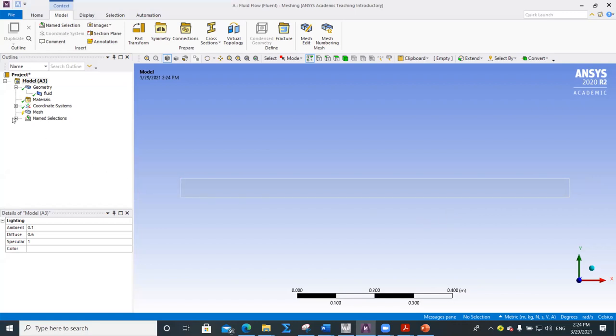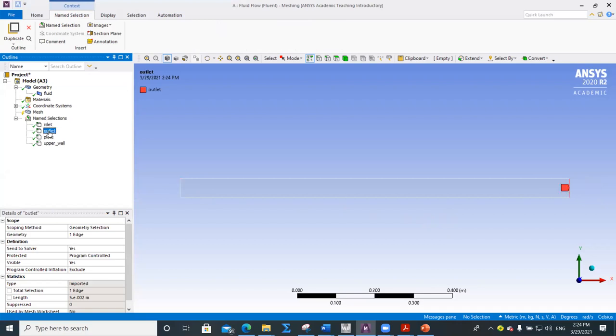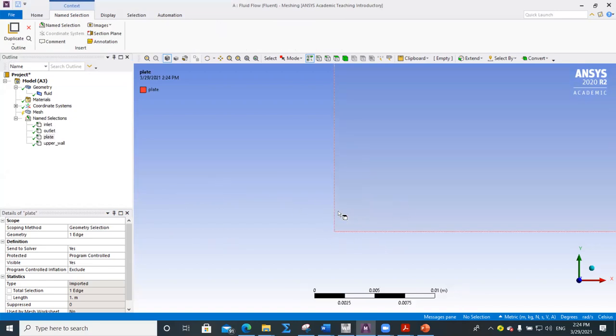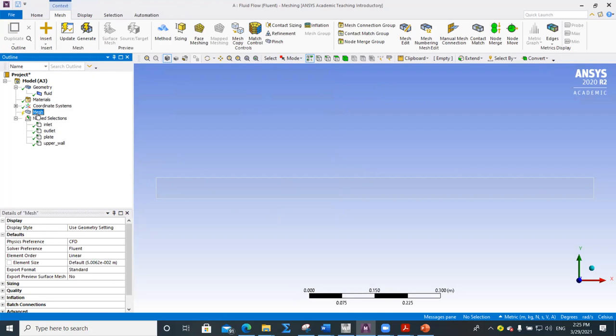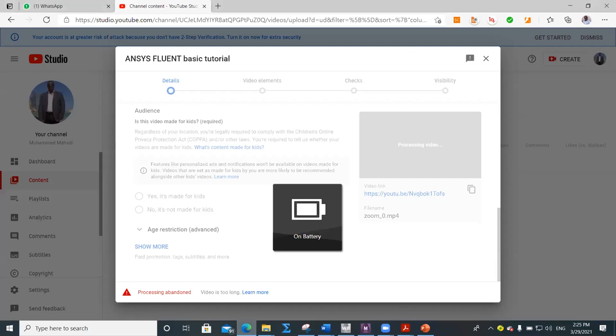Okay. So now we have the inlet, the outlet, the upper wall and the plate. Our study aims to study the boundary layer near the plate. The upper wall will be a sliding wall, so this means that there will be no shear stress near the upper wall. So what we need is to focus our grid near the wall. Now I'm going to define, for example, what is the first layer thickness that we want, okay?